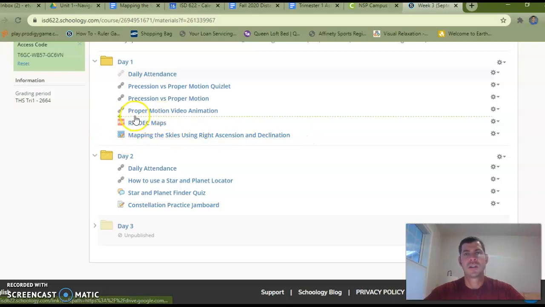Here's your right ascension declination maps that you'll need. If you want to review precession proper motion, check those out right there.